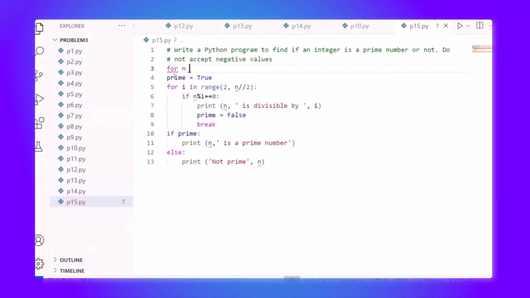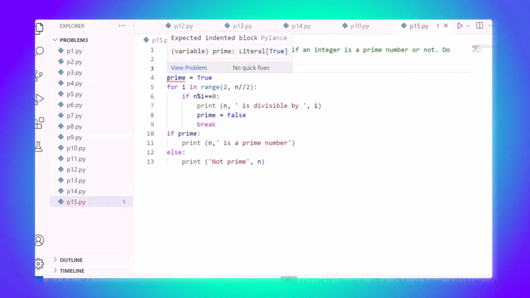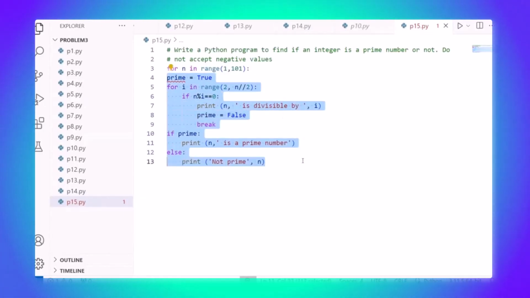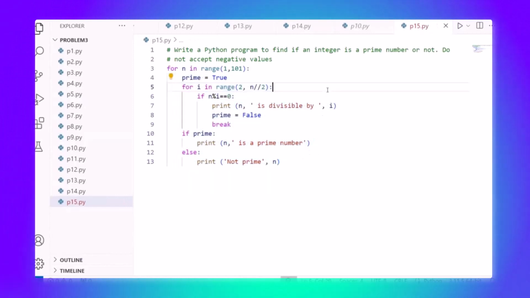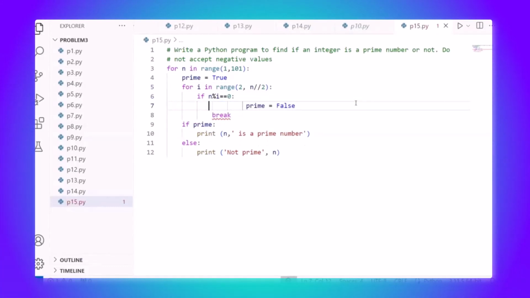And now I need to make a loop. I will call it n, for n in range 1 to 101. Hopefully this is clear. Now I will take the code from here and just indent it once. I believe this will work. No need to do anything. This output, we did it for debugging in a previous code. And if it's not a prime, no need to output it.